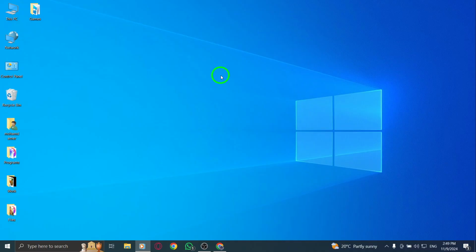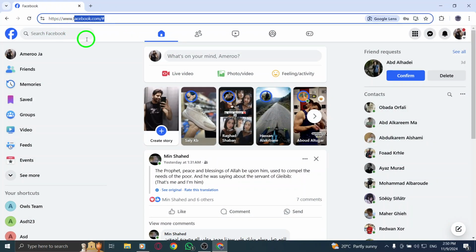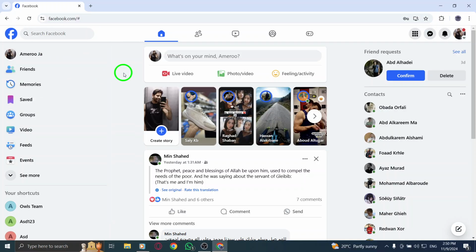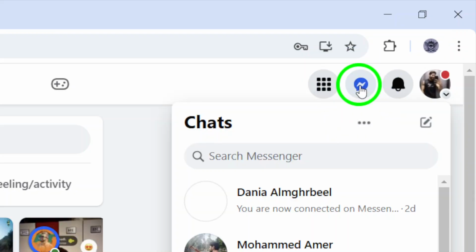Step 1. First, open your browser and head over to facebook.com. Make sure you're logged into your account before we begin. Step 2. Once you're on your home page, look for the Messenger icon at the top of the page. Click on it to open your list of messages.